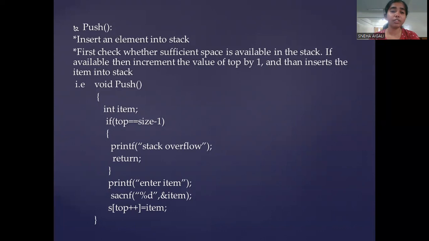Here we have a function called void push. In that, we declare an item which is of int data type. Then we test for the condition, that is if top is equal to size minus 1. If so, then print the statement stack overflow, and return. If not, that means if space is there in the stack to insert an element, then print enter the elements and using the scanf function, get the input from the user, that is the item, and increment the value of top, that is s[++top] is equal to item, till the stack gets filled.